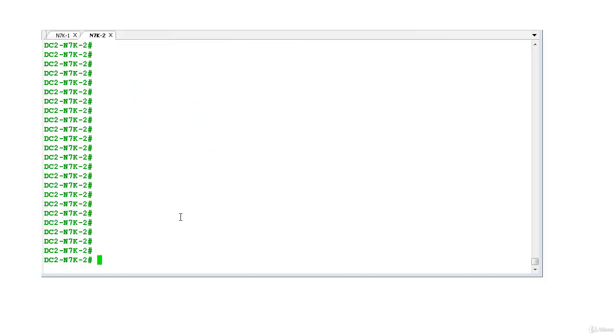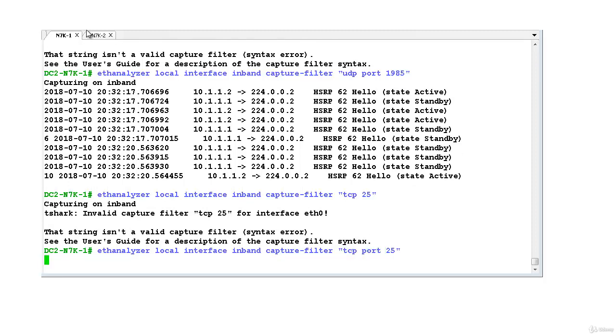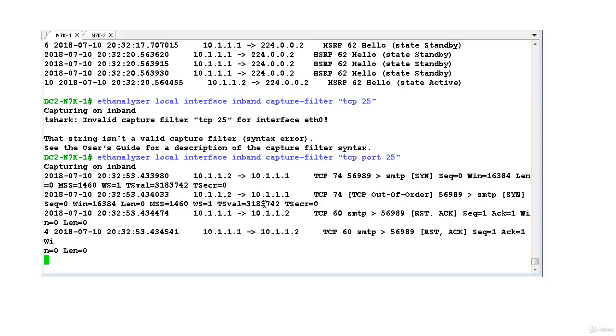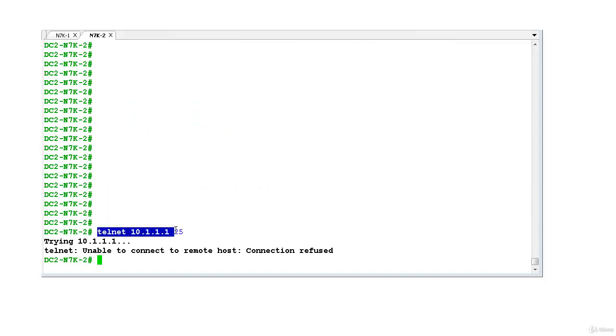So let me try to generate some traffic for TCP 25. Let me start it. It is capturing. TCP space port space 25. It is now capturing. I'll generate some traffic. See, it has displayed me. The moment I try to form a session for TCP SMTP, it matched. So it matched the port 25 because I had tried to connect to this device.